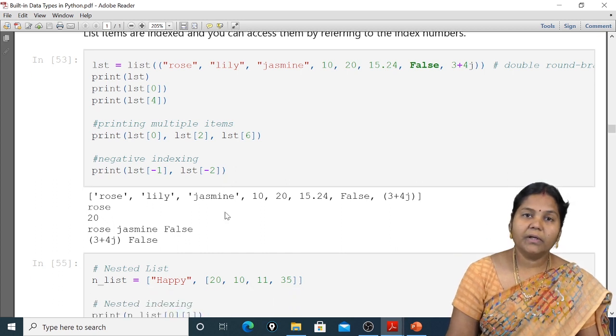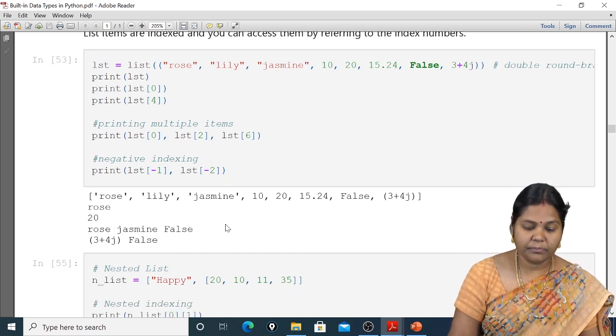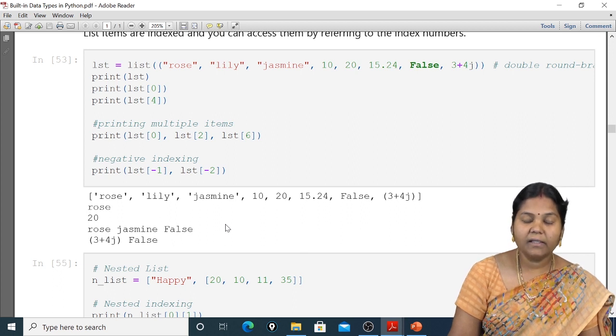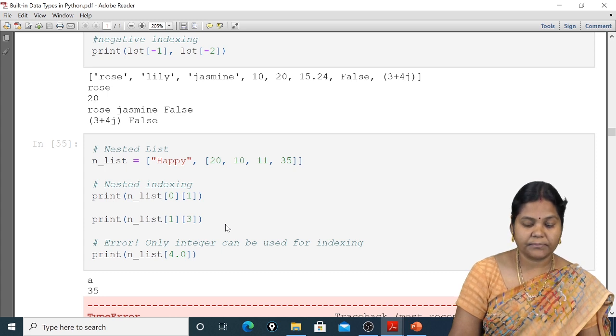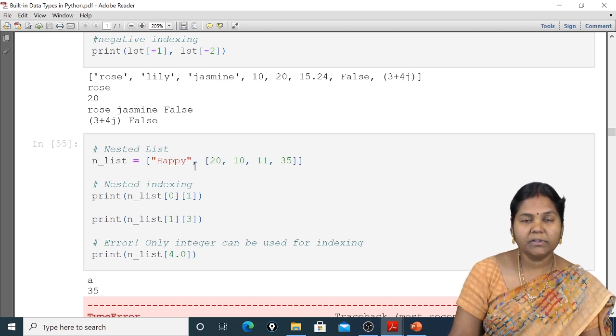Similarly, if you want to retrieve any value from a nested list, for example, see a nested list: happy is one of the values, and the second is a set of numbers stored inside another list. So, this is a nested list. Now, if I am writing 0, 1, that means, in a nested list, it stores the values in the form of a matrix.